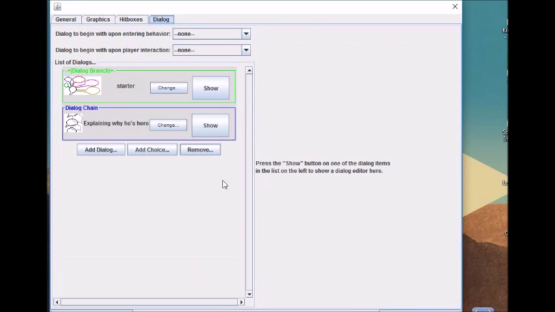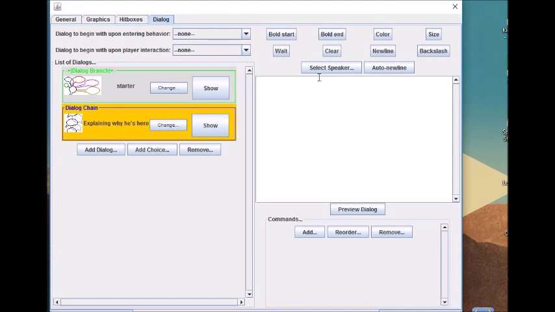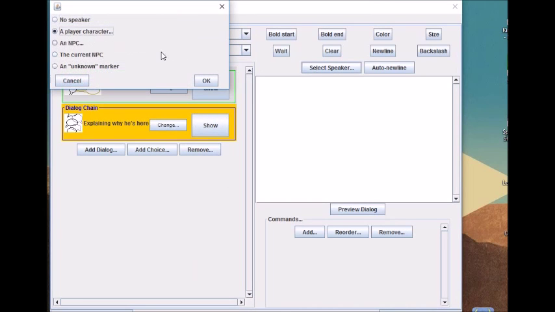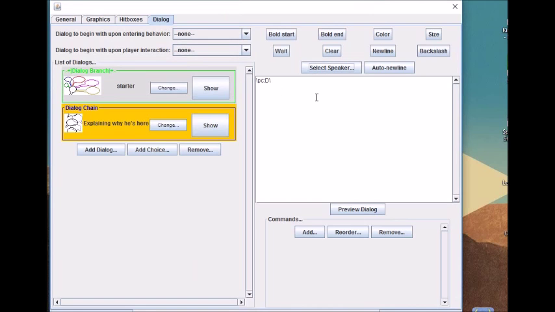Dialogue, explain why he's here. Select the player character, Rainbow Dash, as a speaker. This little doodad is just a little command telling the dialogue to say Rainbow Dash is talking now.